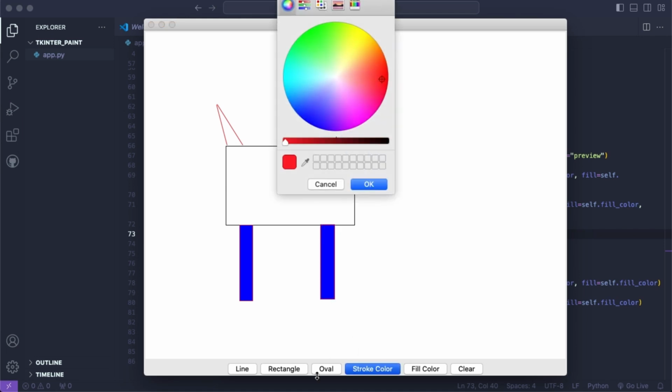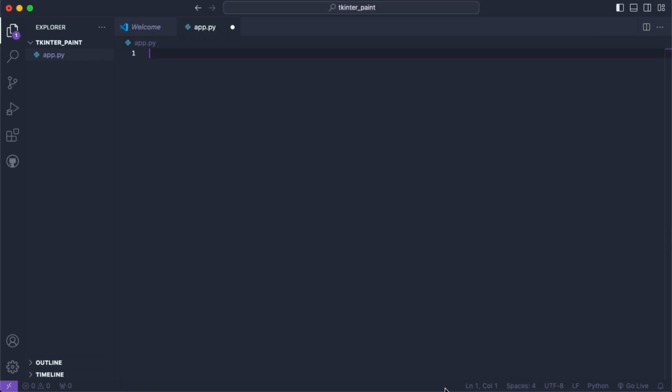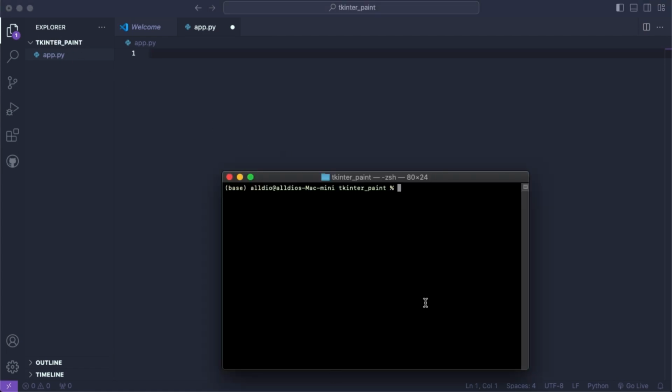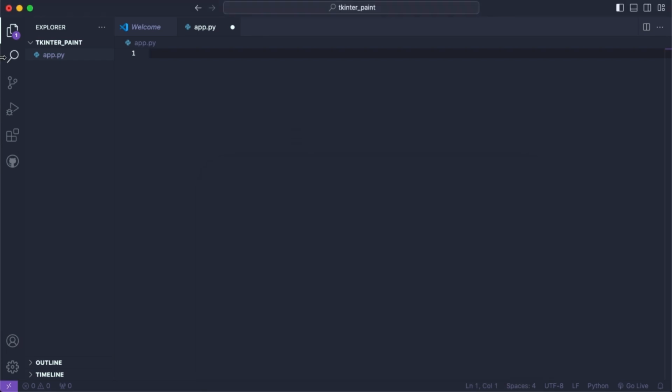Today we are going to learn how we can use Tkinter to create a custom paint app through a graphical user interface. Okay, so the first thing that I've done is I've created a folder and I've just opened it in Visual Studio Code and also in my terminal. Inside of this I've created an app.py file which will hold all of our logic.